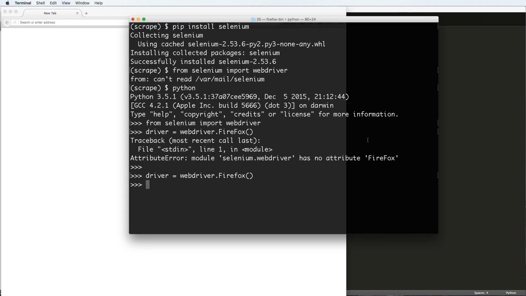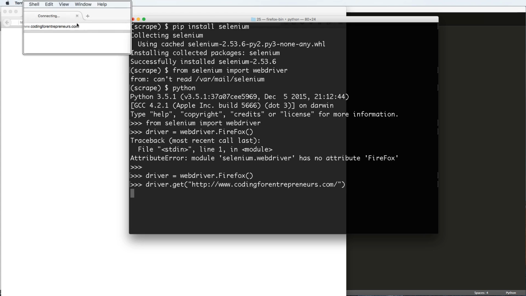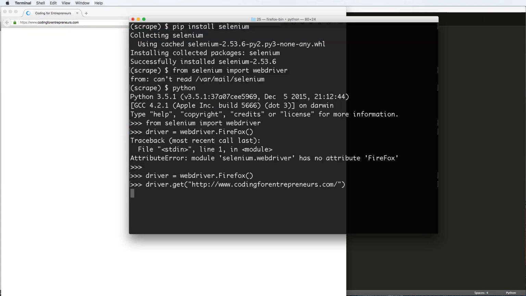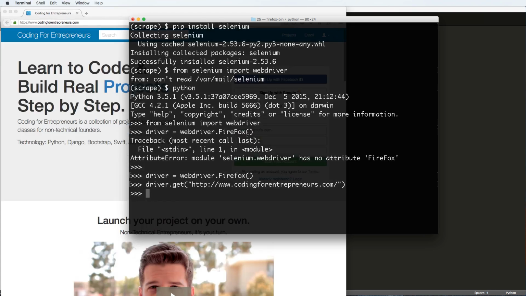So let's actually add a web address. So I'll do driver.get. Notice it's get, just like a GET request would be. And I'm going to do http://www.codingforentrepreneurs.com/ and we'll go ahead and press enter. Notice the browser changed, right? So Selenium is doing this browser for us. It's actually going to our website and it's showing us what's going on in that browser.